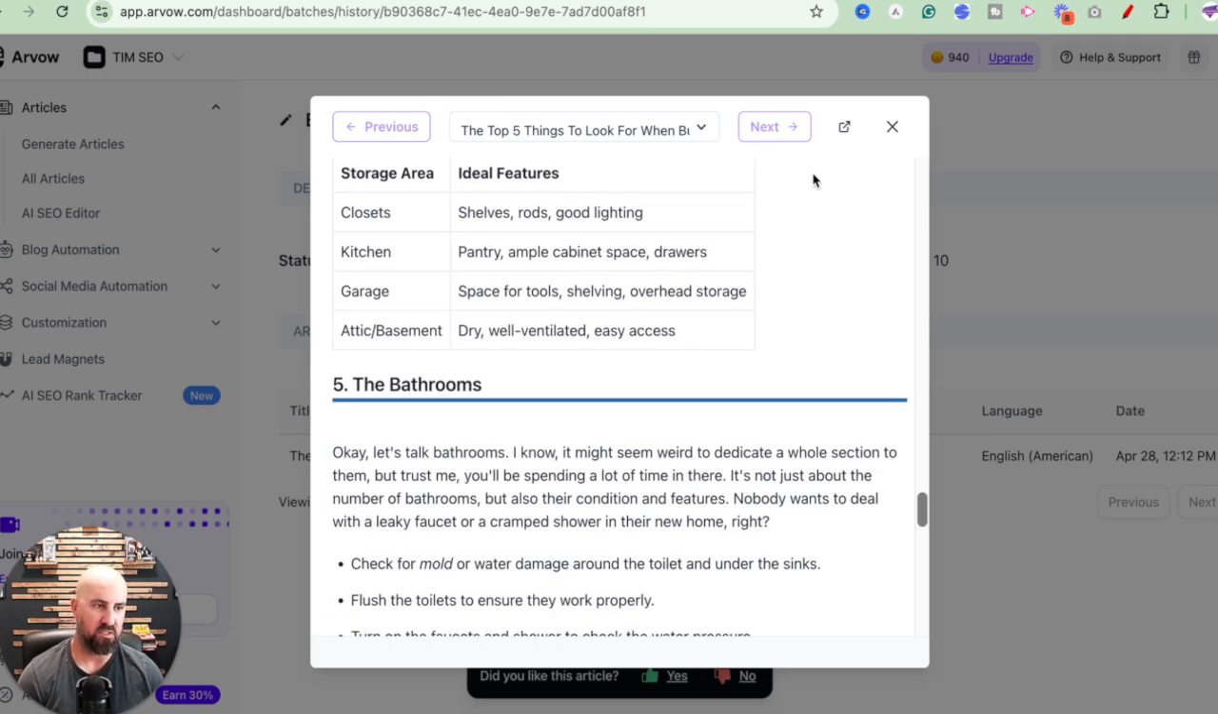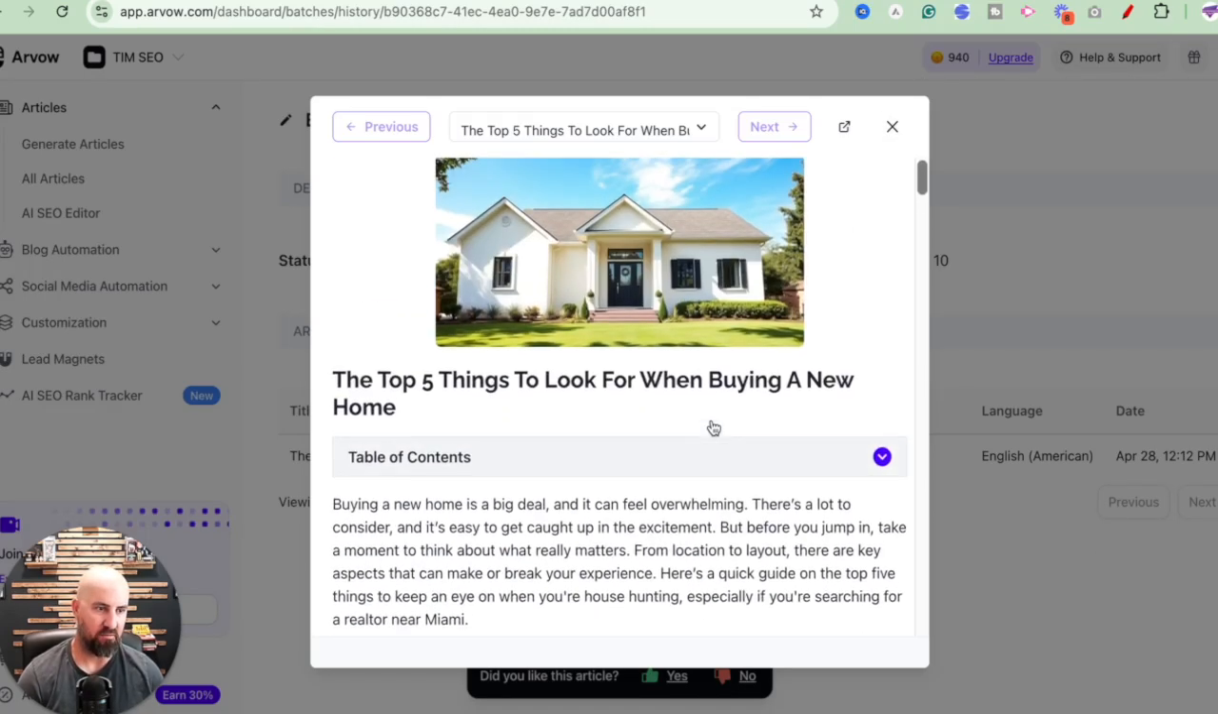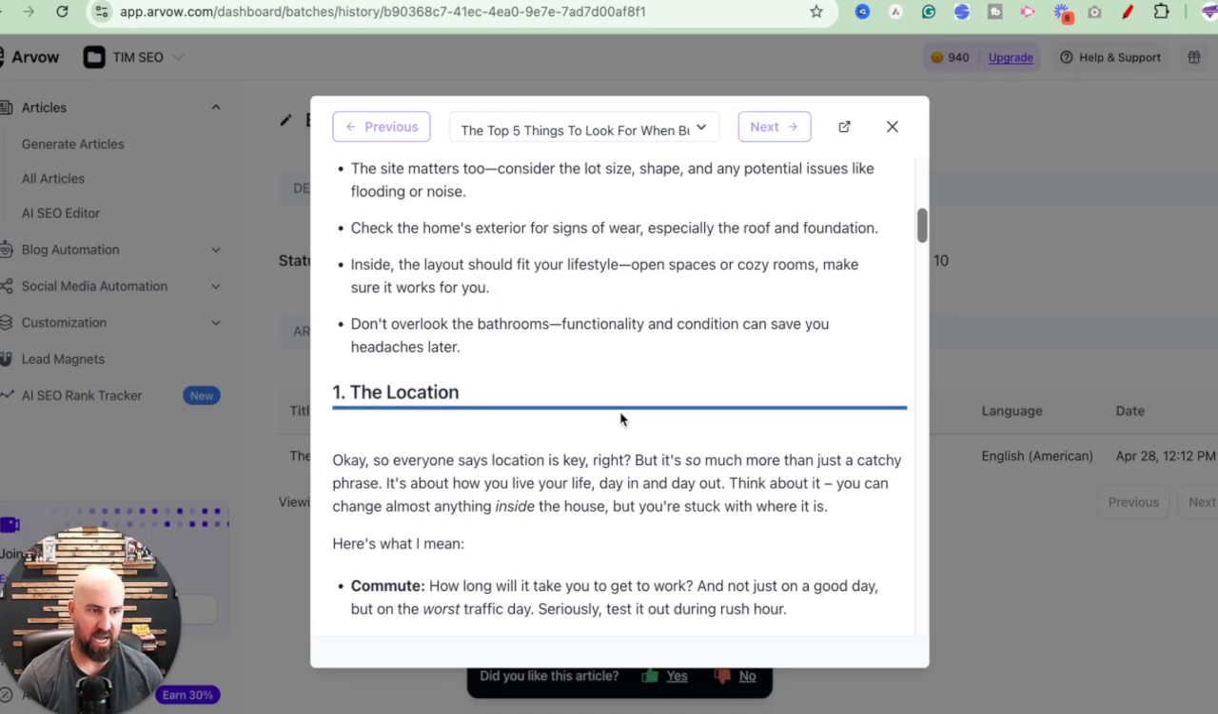It even includes tables. Really, really engaging, really helpful. Someone looking for this information would find everything they need in this article, which is good and what you want. And you would never know that this thing is generated by AI. It's very well written, very professionally written.